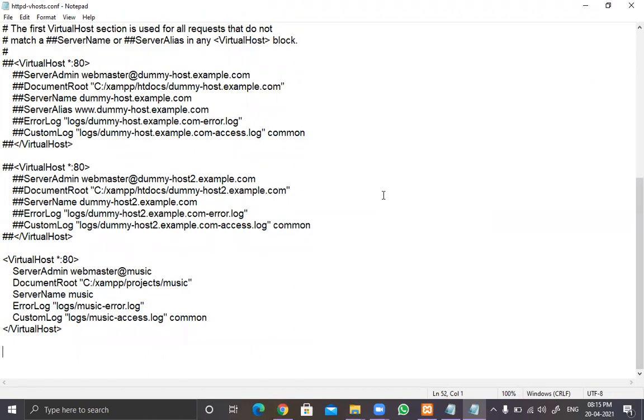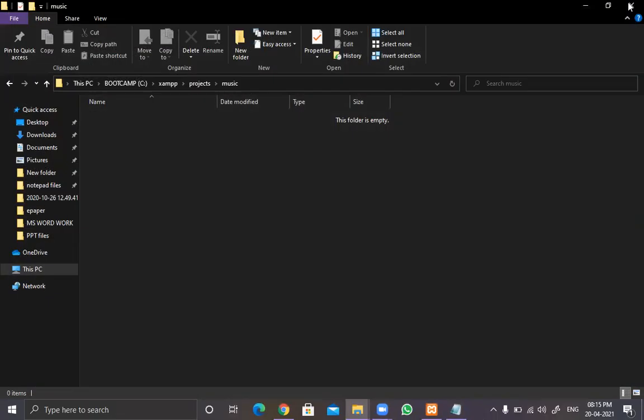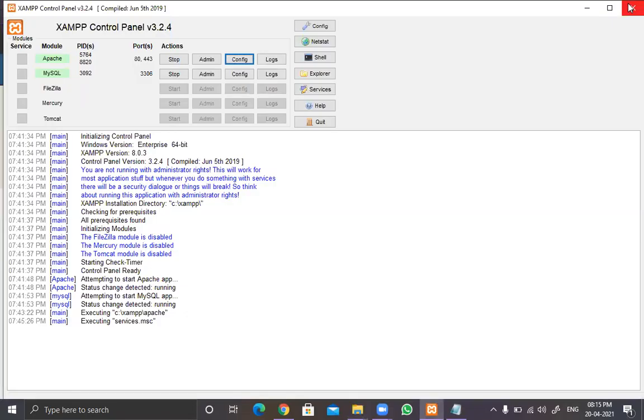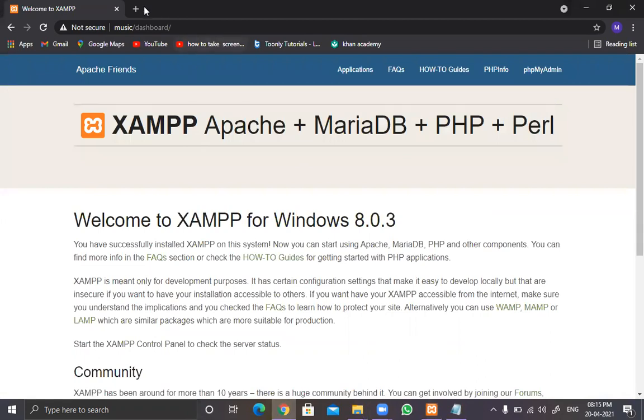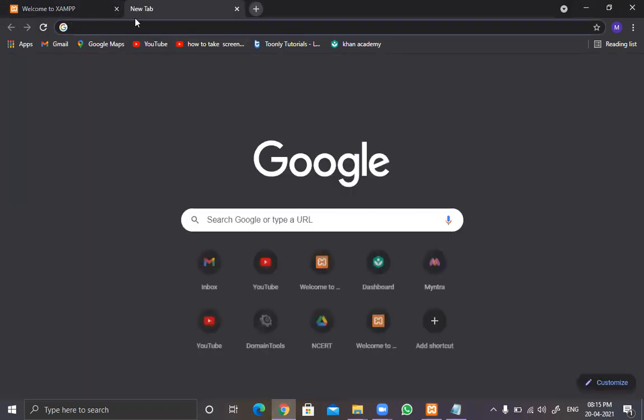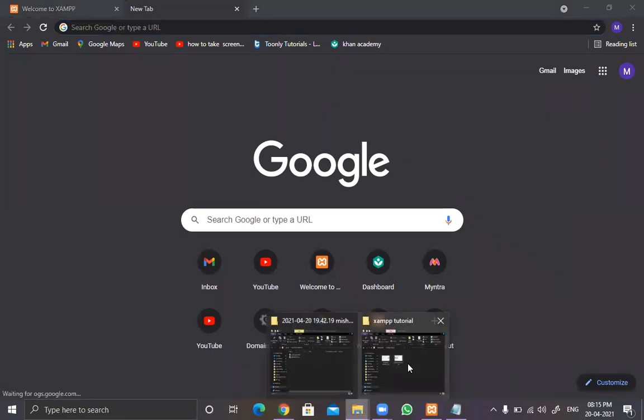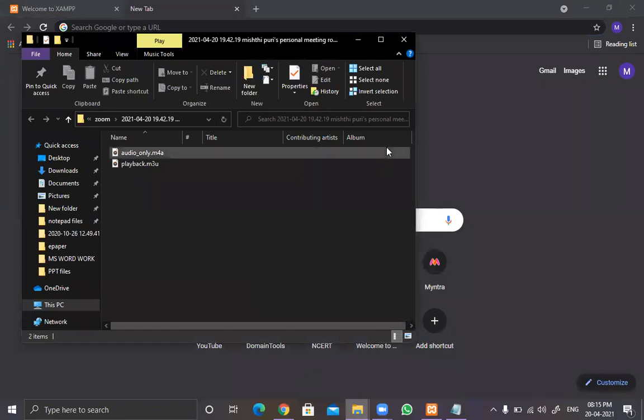Now I have saved this httpd vhosts configuration file. I'm going to close it. And after that, it is necessary to restart your Apache server. So I'm going to stop this Apache server here, and then I'm going to start this Apache server once again. Fine. Now it has started working, and if I specify in a new window for the music portal, it will open. But before that, let's have some index file so that we could see whether it is working correctly or not.